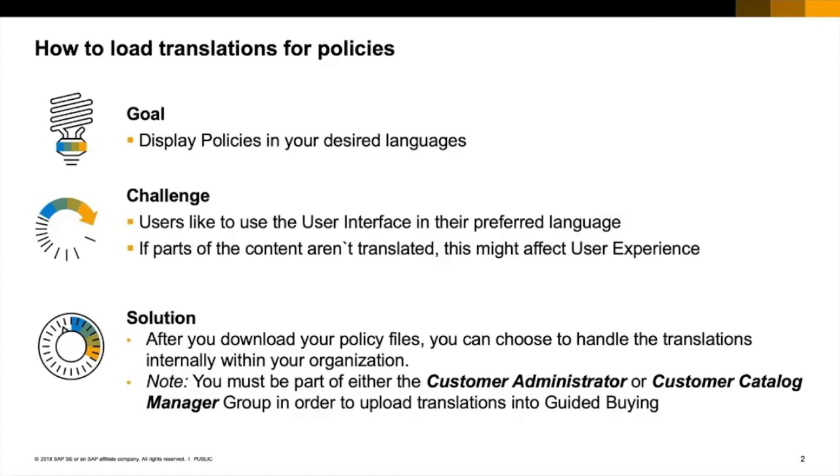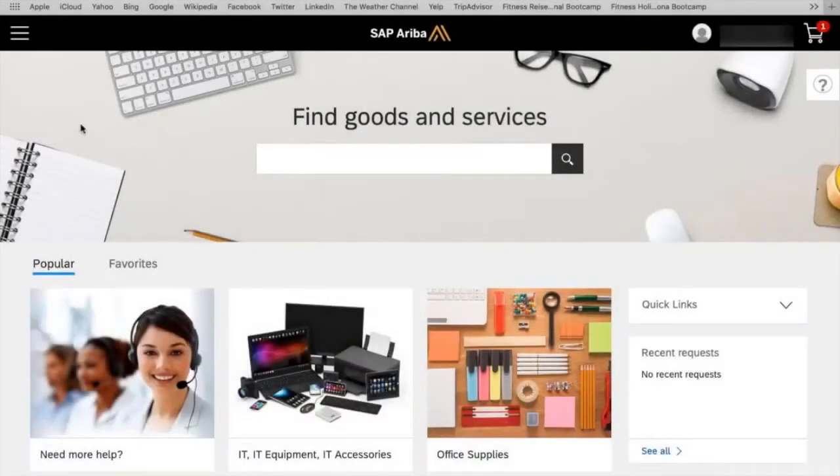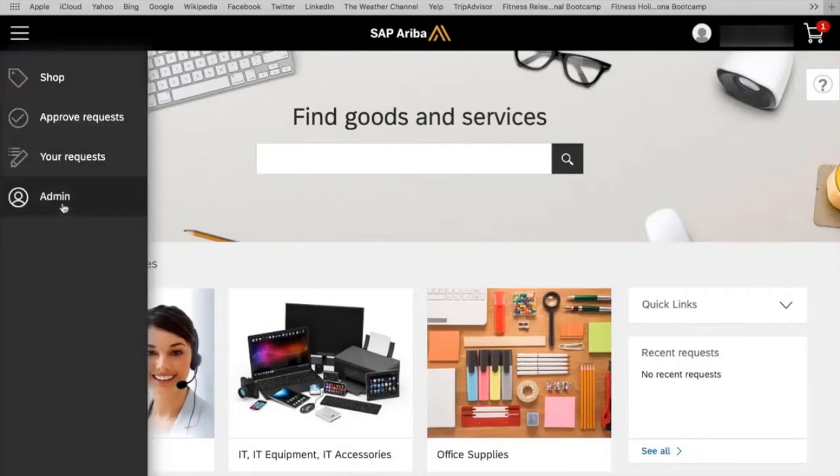organizations. After your translations are completed, you need to import a zip file that includes a separate folder for each non-English language you plan to support. For example, if you plan to support German and Spanish users, you need to load a zip file that has DE and ES folders. From the Options menu in the upper left corner on the Guided Buying homepage, click Admin.